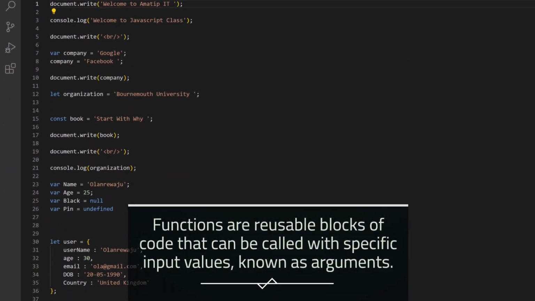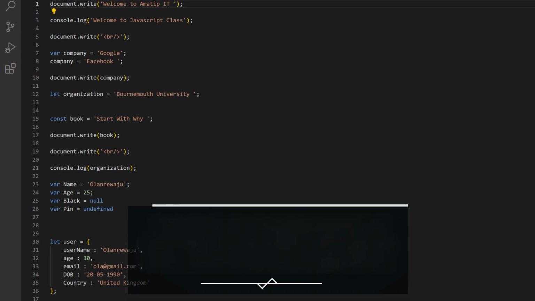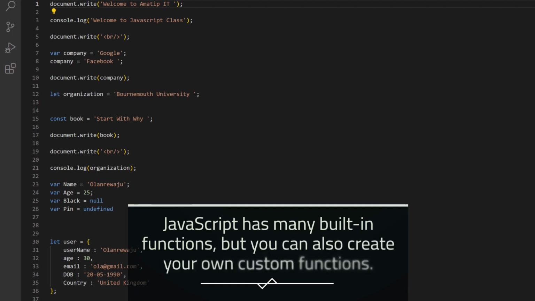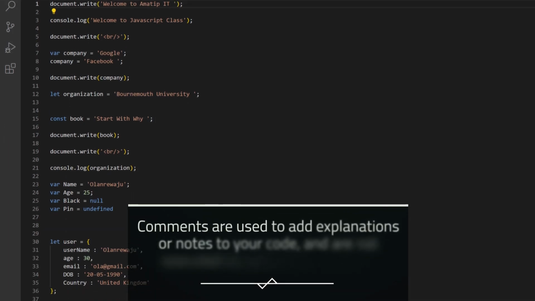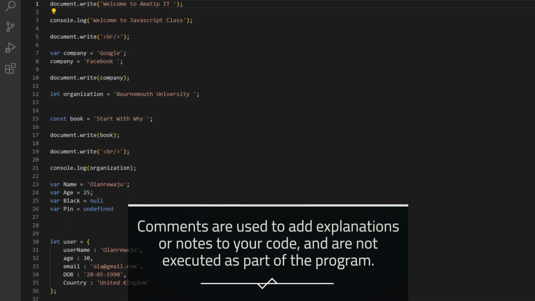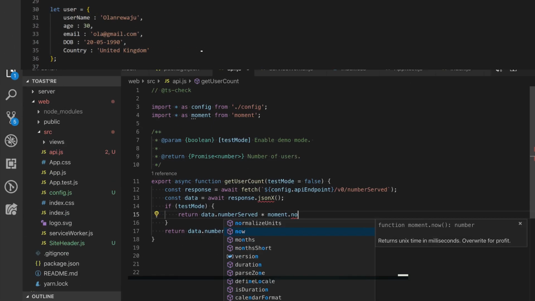Functions are reusable blocks of code that can be called with specific input values, known as arguments. JavaScript has many built-in functions, but you can also create your own custom functions. Comments are used to add explanations or notes to your code, and are not executed as part of the program.